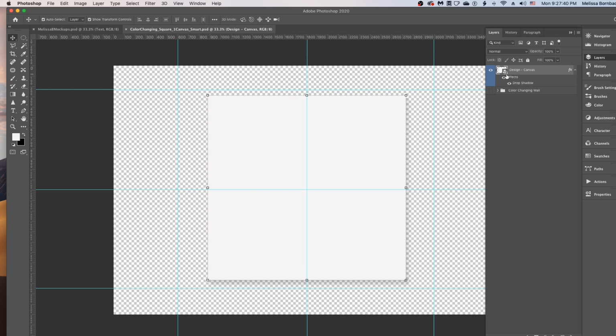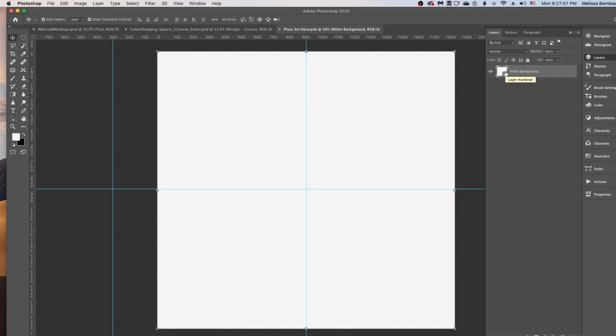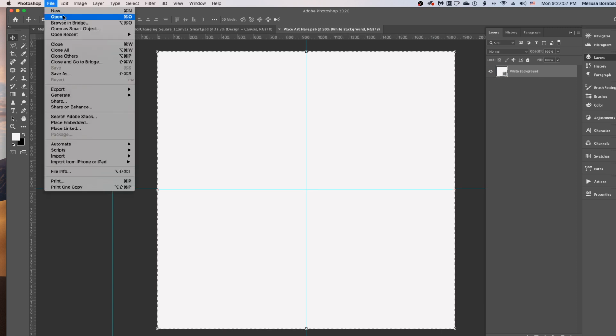To insert your art, you just want to double click on the thumbnail icon here in the canvas layer. So it'll say Design hyphen. When we double click on that, it's going to open up a smart object where we can copy and paste the design. So we'll open up the art by going to File, Open.